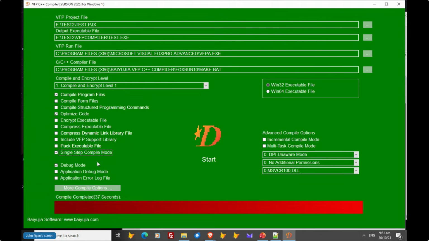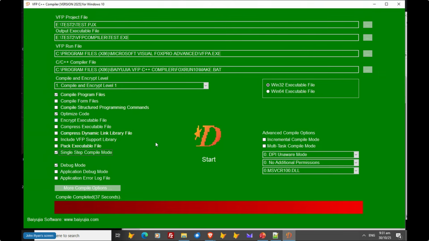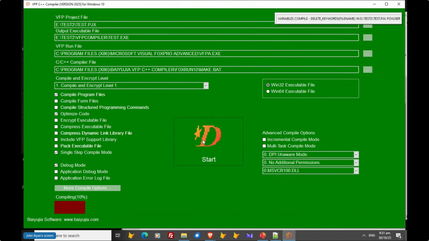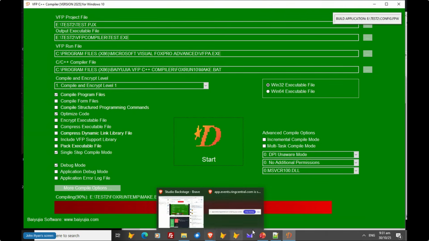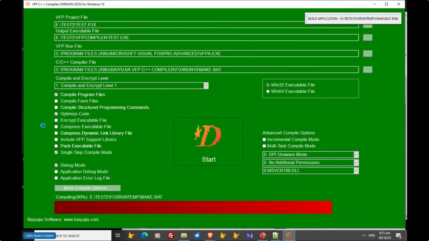Single-step compile mode is quite useful for debugging. So if we recall this test1.prg, if we run single-step compile mode, I think we can look at it now. So what it's done is that rather than aggregating all of your VFP code into one function, each statement or command goes into its own function, so that when you run the application, if there's an error, it's much easier to track down where the error occurred. So quite useful for debugging, not really useful in your runtime.